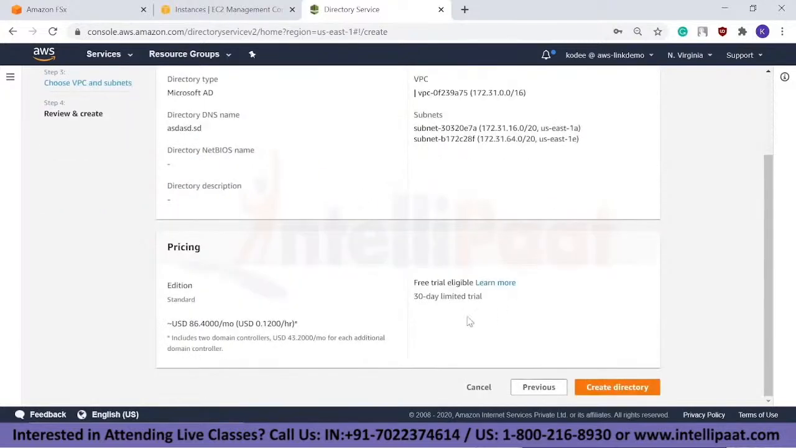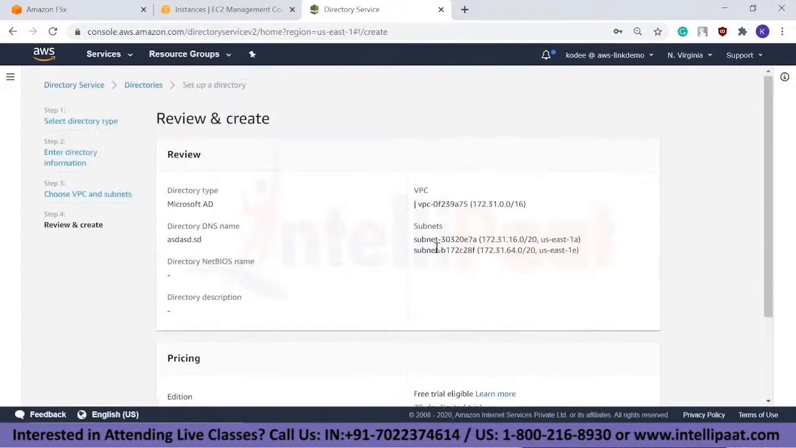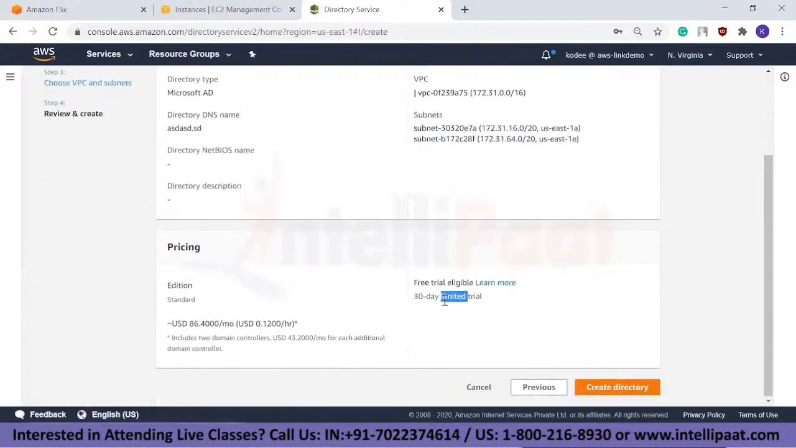Next. That's it. So you have a 30-day limited trial. So you can use Directory Service if you are new to AWS. And this 30-day limited trial starts when you create your first Microsoft Active Directory. So when you start off with that, you will get your 30-day limited trial. And within 30 days, using this is completely free. After that, you will start getting billed.